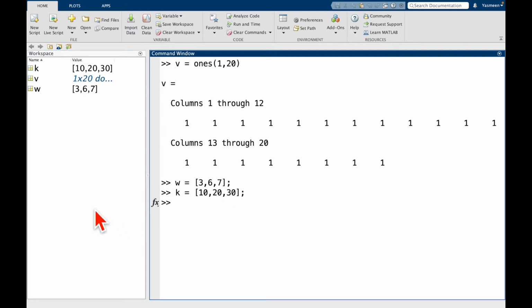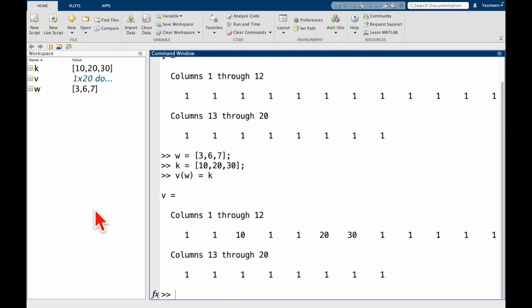What I'm going to show you first is something that might be a little bit surprising. I'm going to say V of W is equal to K. Maybe pause and think for a moment about what this is going to do. All right, so we hit enter, and we can start to think about what this line of code did.